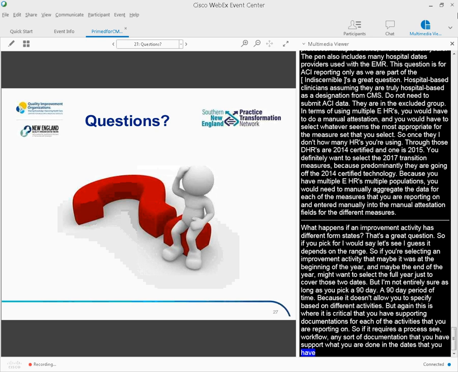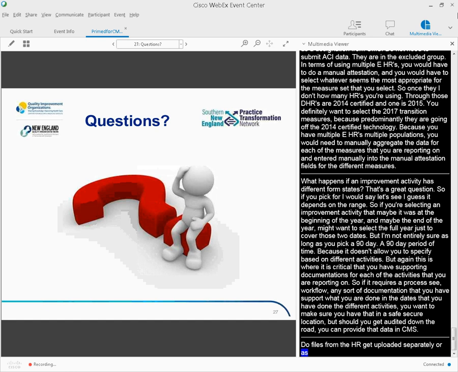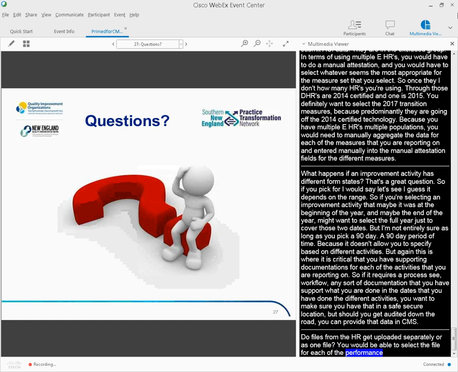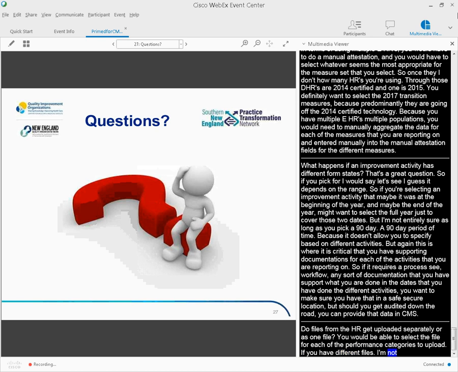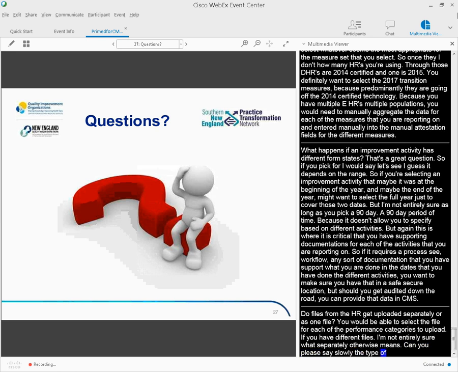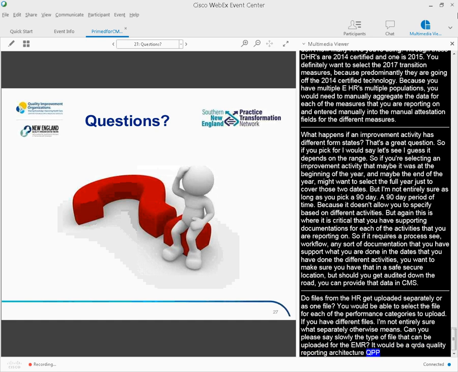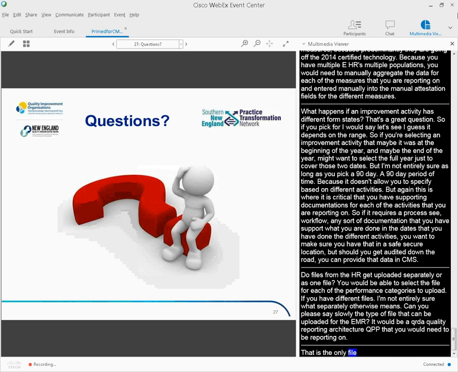Do files from the EHR get uploaded separately or as one file? You would be able to select the file for each of the performance categories to upload if you have different files. I'm not entirely sure what separately otherwise means. Can you please say slowly the type of file that can be uploaded for our EMR? It would be a QRDA, Quality Reporting Data Architecture Type 3, that you would need to be reporting on. That is the only file for an EHR that can be selected and counted.